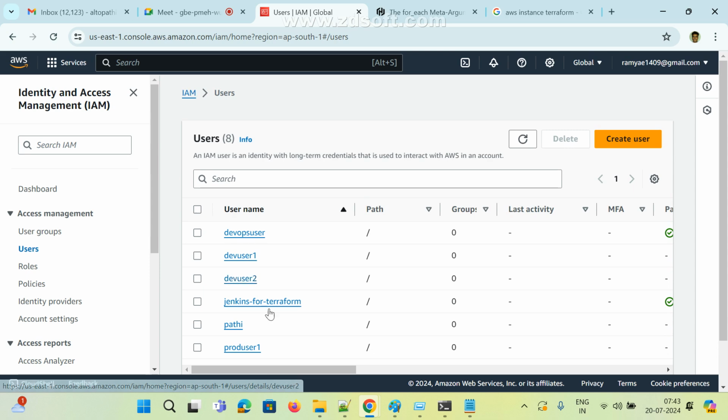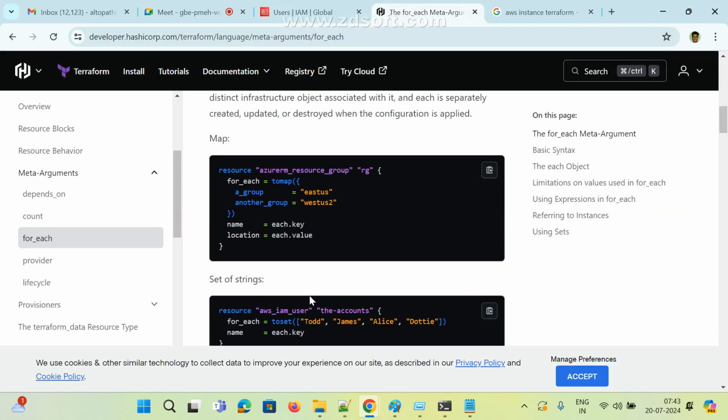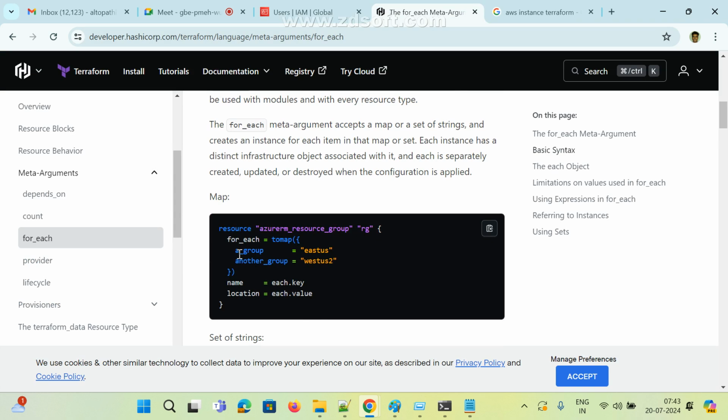No, so that is what we need to understand. For the remaining ones, if you want, we can map. Map means key and value. See here, this is the map, key and value. So this is the key and this is the value. We need to use toMap.